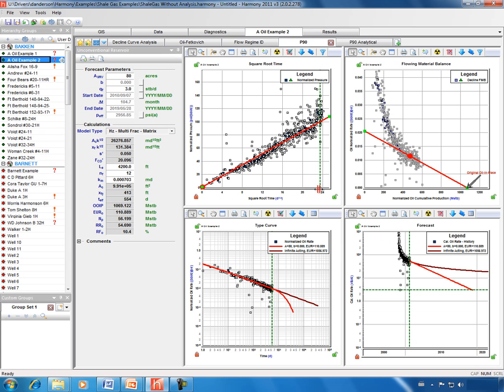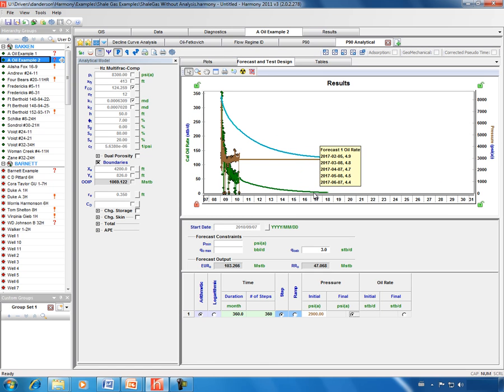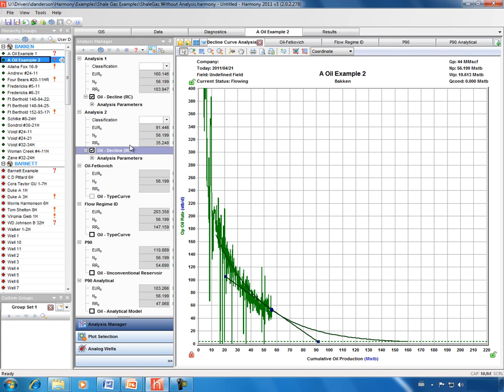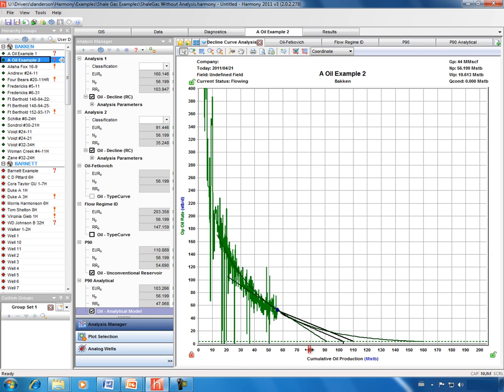So we have our P90 reserves from our simplified model, and we have our P90 reserves from our full analytical model. Now what we might want to do is compare all these forecasts together. In Harmony, this is very easy to do. I simply go back to my decline curve analysis. All of the analyses that I have done now are part of this interpretation and can be displayed on this plot. So I'm simply going to show my P90 analysis and my P90 analytical. And they're now part of the forecast and they can be compared together.